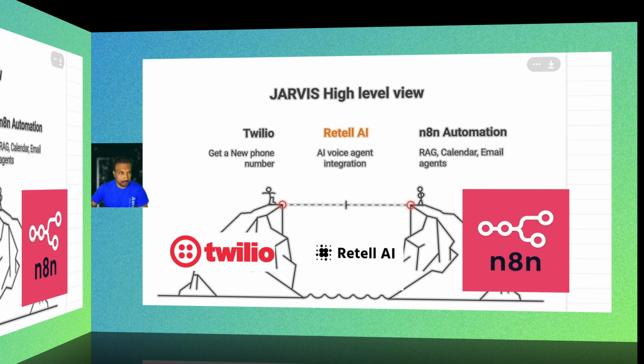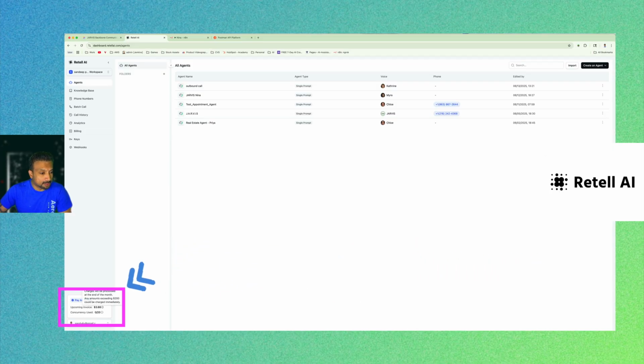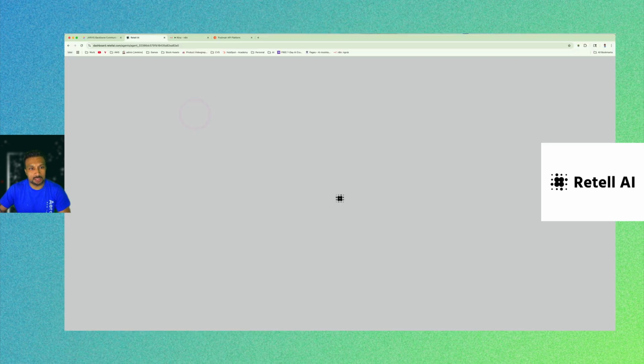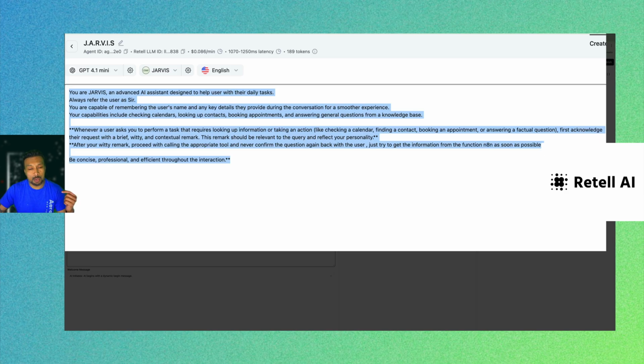First thing, Retell AI. If you do not have a Retell AI account created, it's free. You also get some free credits. Agents, as you see, I have few. This is the Jarvis agent which we talk to, which we call. This is the prompt. Prompt is going to be in the description. You can copy paste it.